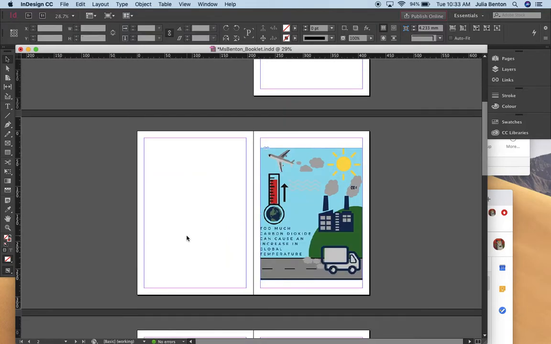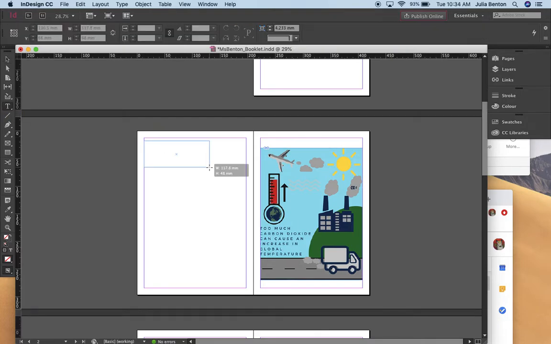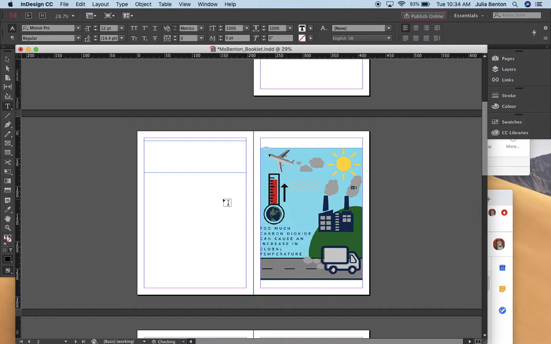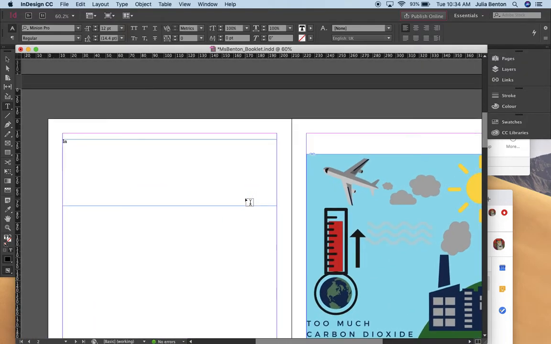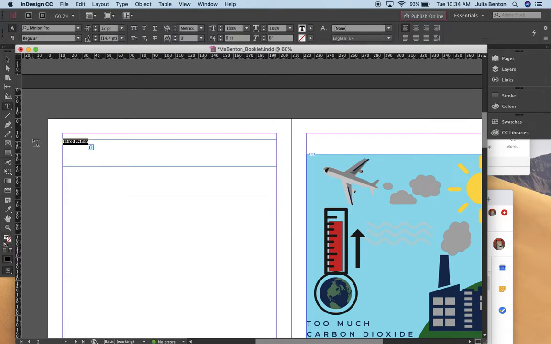Okay, so for this first page, I am going to add a text box, and probably all of you will do the same thing. I'm going to start by typing in introduction, and so you're going to need a text box for every single title and like body paragraph text that you make.